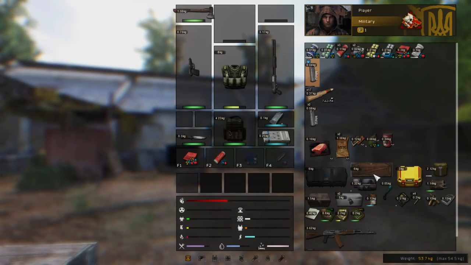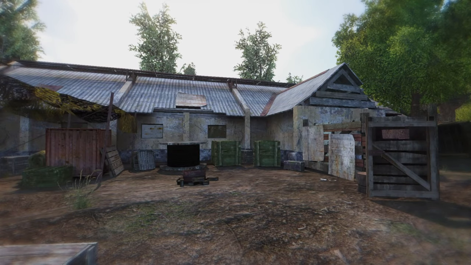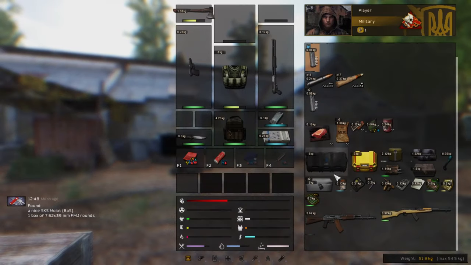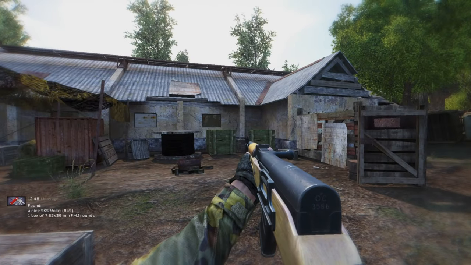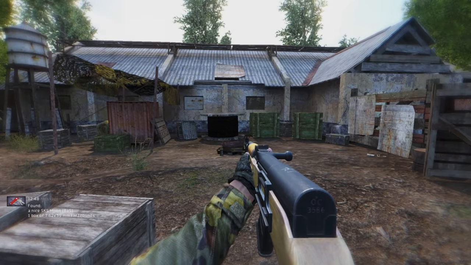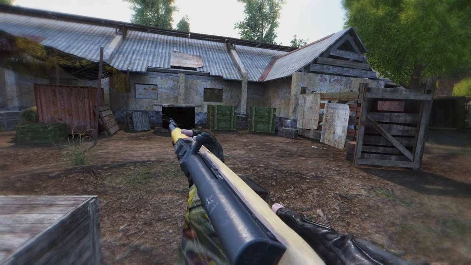You want to find more items? Then check out loot boxes. These loot boxes can be found inside stashes and on dead stalkers. Some boxes can be opened with an axe if they are made out of wood, and some will need lockpicks or even a skeleton key, depending on the level of security that they have.